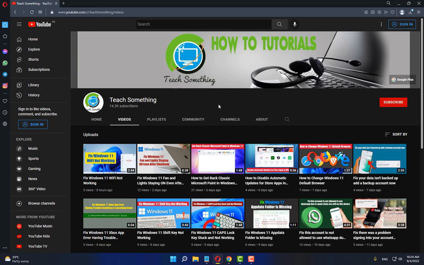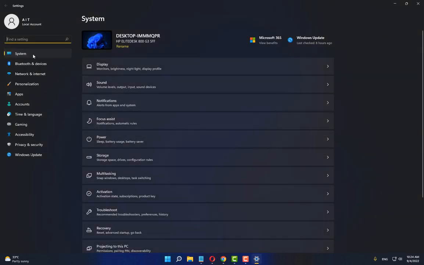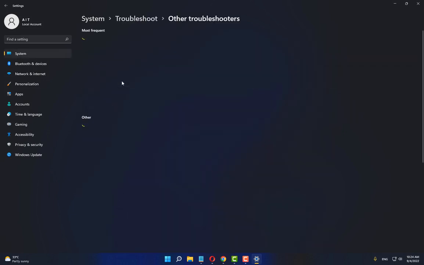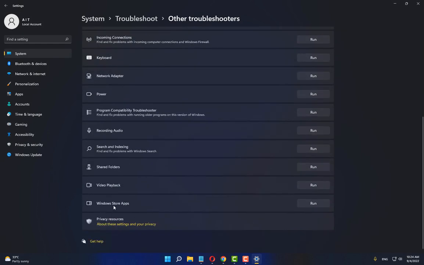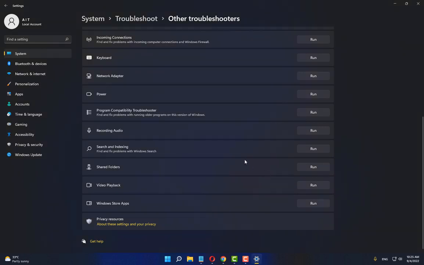Let's start. Okay guys, the first method is to go to the Settings of your Windows, go to the System section, click on Troubleshoot, go to Other troubleshooters, scroll down to Windows Store Apps, and click on Run. Close it.